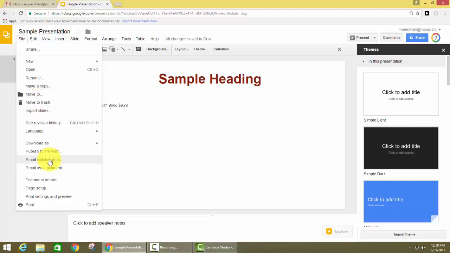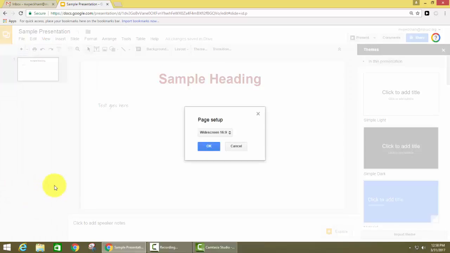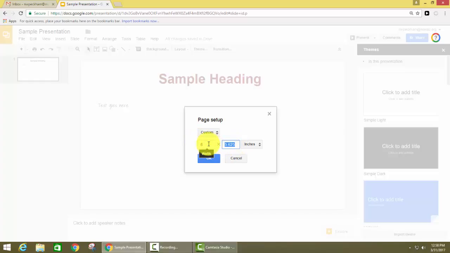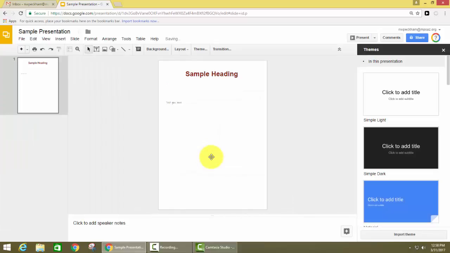Okay, we can email the collaborators, and one of the nice features here within the file menu is this one right here, page setup. Okay, page setup, if we don't like the template, the standard slide that Google gives us, we can change the page setup. So we can do custom. Maybe we want it like a sheet of paper, 8 by 11 inches. Okay, and that will change it so that it's just like a sheet of paper. So if you want to make it the standard size of a sheet of paper rather than the standard slide size that Google Slides comes with, you can do that.